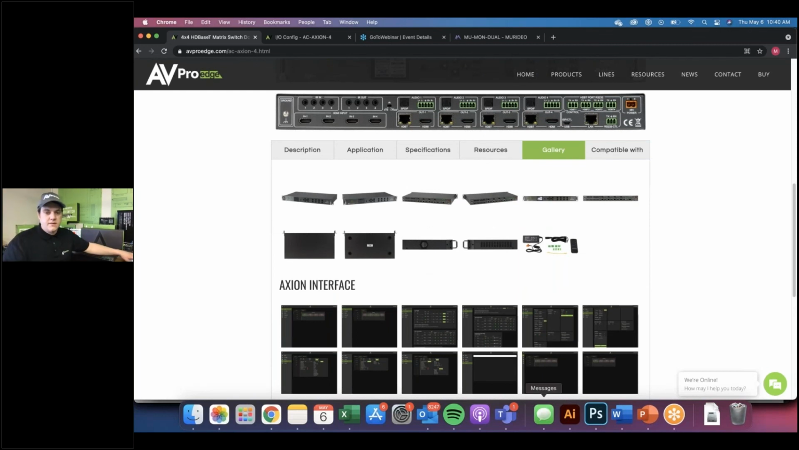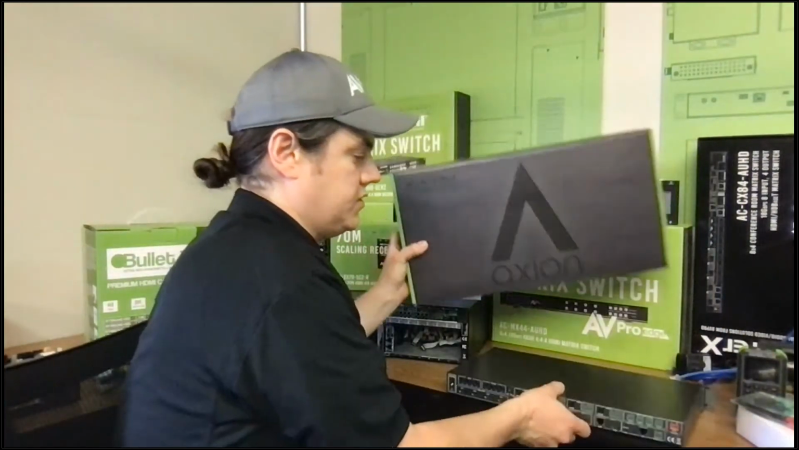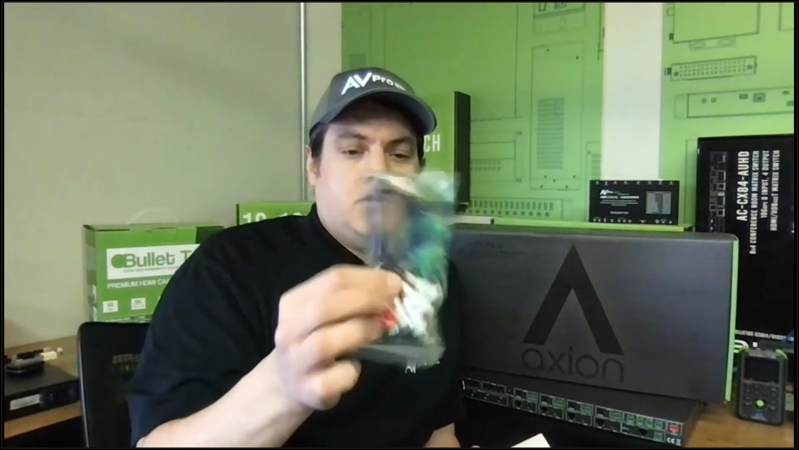It goes over the Axiom interface, but as you can see, I'll take this PowerPoint off here and just go back to here. So as you can see, this is the box that it comes in. This is your switch right down here. And then the things it comes with: it comes with your extractor. So you have your 5-pin to 2-channel for all of your downmixing on those extractor ports. Makes it really, really easy.